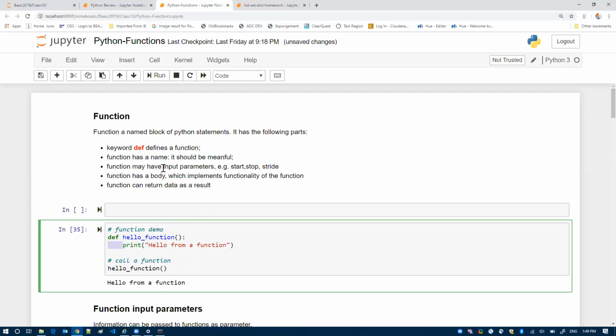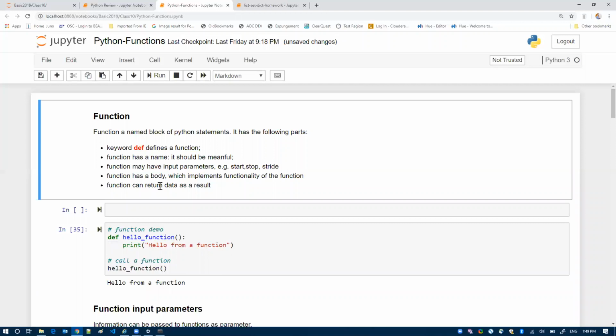So functions do have input parameters. For this one, the function doesn't have any input parameter. That's why it just uses empty parentheses, but it can have more input parameters. It also has a body, which means all the statements inside. And then the function can return data, but it doesn't have to.